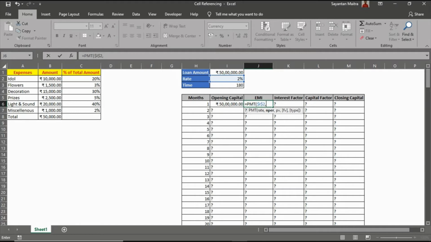Next comes the NPER. NPER stands for the time for which the loan has been given. So my time is here, so we will lock this cell as well. The third is the present value, and my present value, or the loan amount, is here and we will lock this cell. The last two arguments are optional because they are in the third bracket, and we will close the bracket and hit enter.